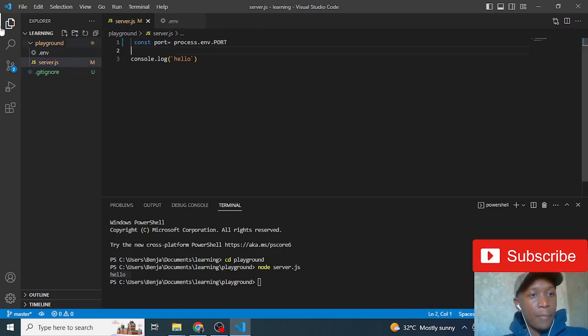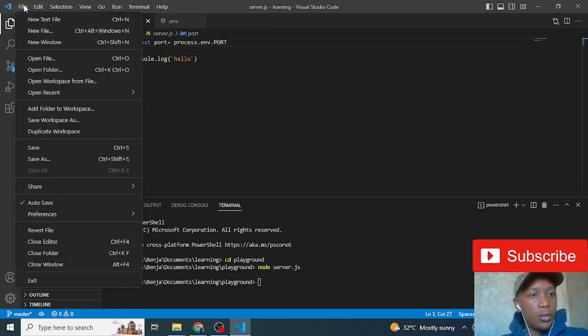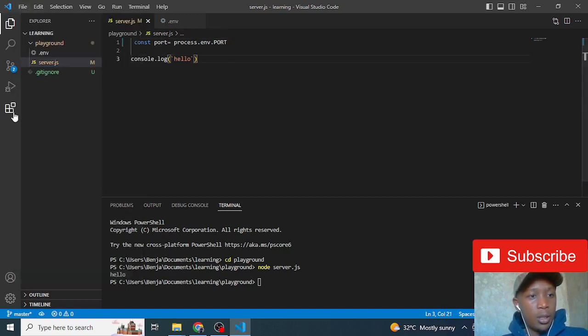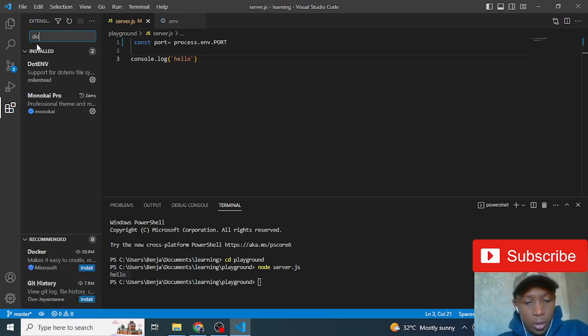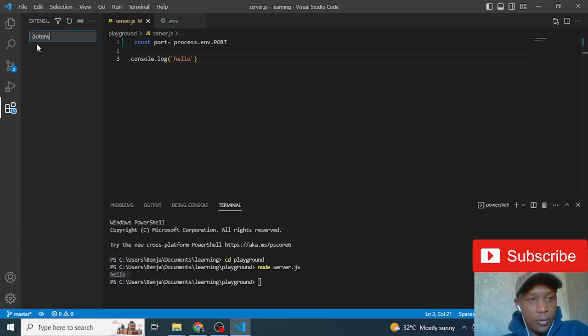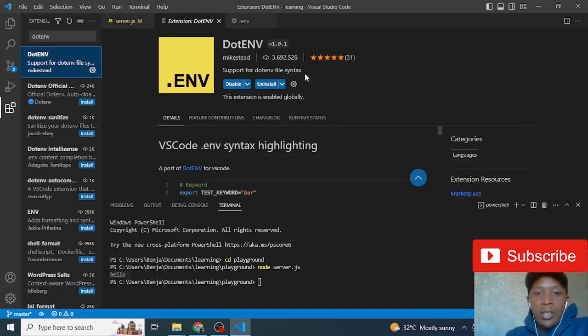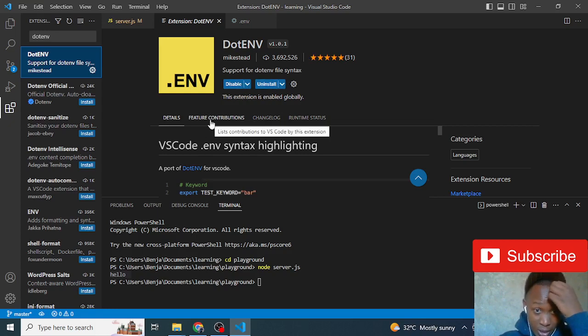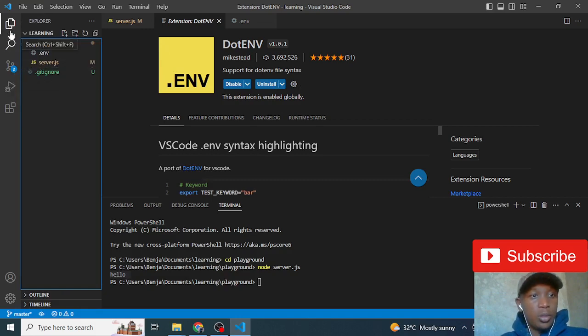Now what you need to do, maybe you can add something like go to your extensions. Maybe you can add something like dot env for highlighting. Nothing big. It's not a must to do this. So dot env, I've already added it. It's just for text formatting and syntax highlighting. Yeah, just that. So this is not really necessary.